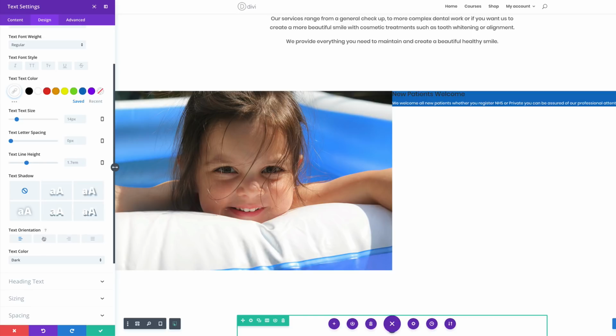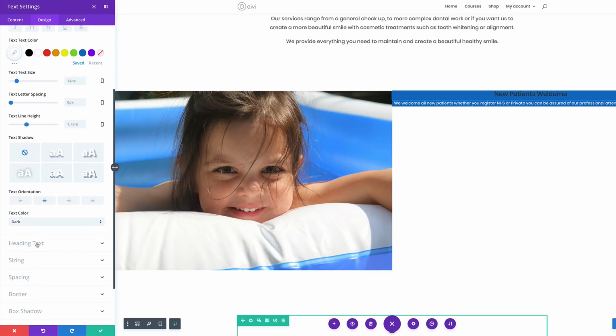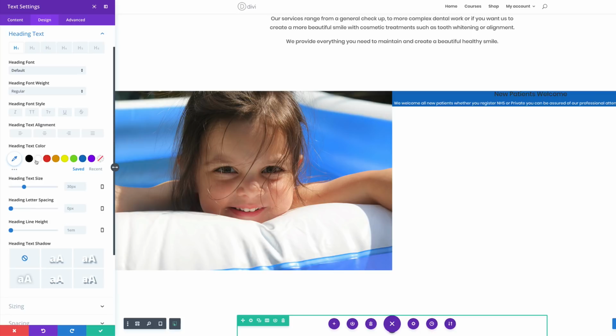On text orientation, let's center this. So now we can see our title here hasn't changed color yet. So we're going to come over here to our heading text, change the color. In fact, we need to make sure it's H3, remember? So I'm going to select my color.